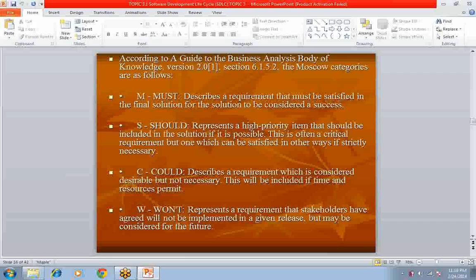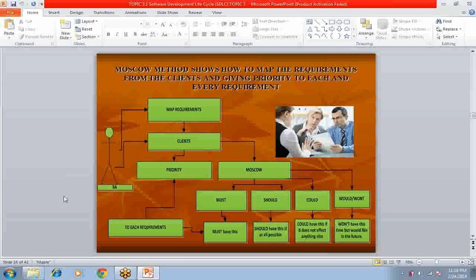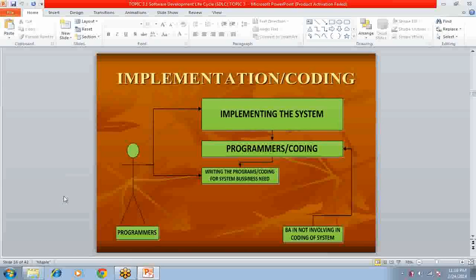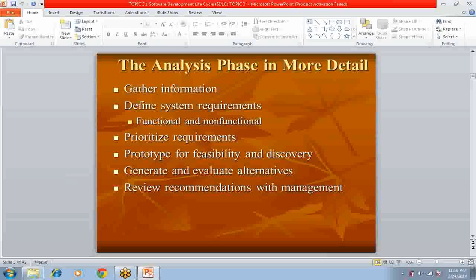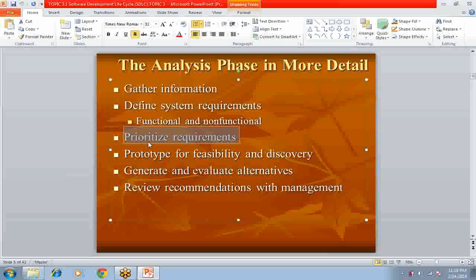This is all about must. You can read this. Must, should, could, and won't, just now I told you. Then we'll go back to our SDLC. We are here. So you understand about prioritization, how you prioritize the requirements.